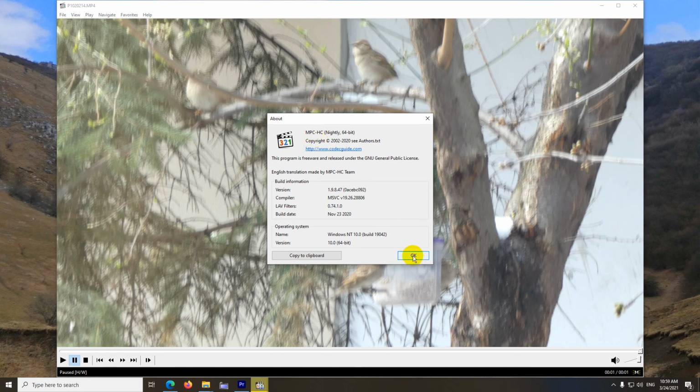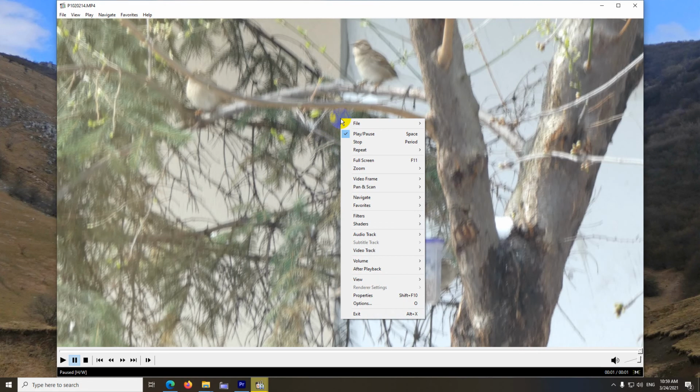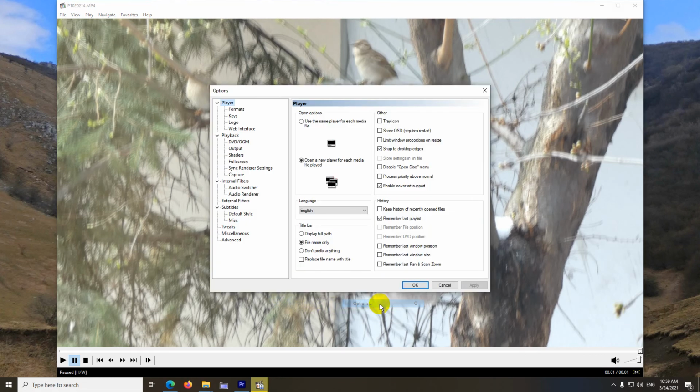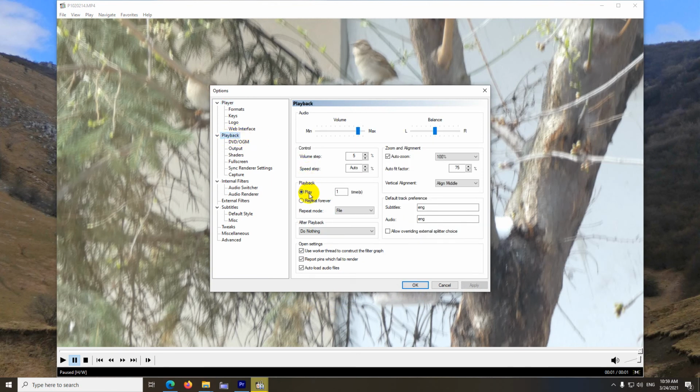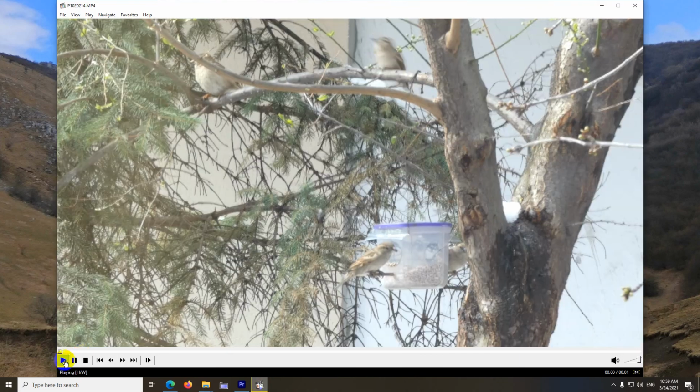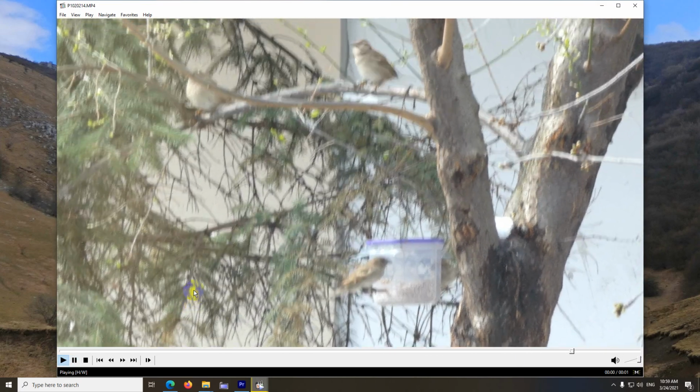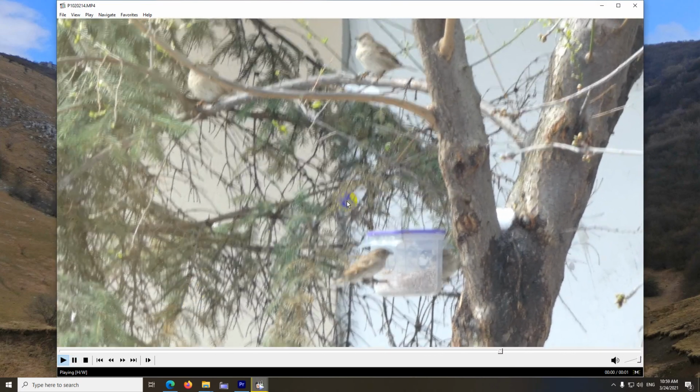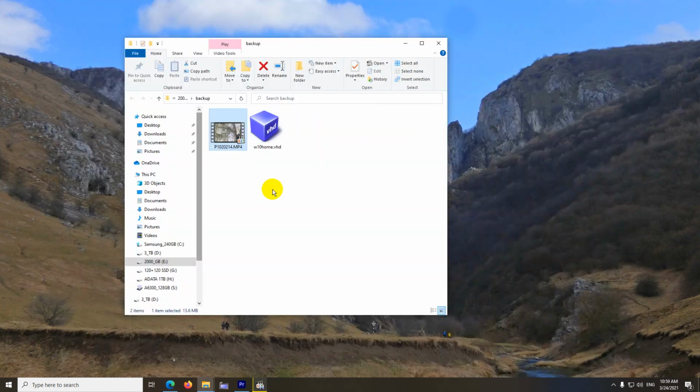So if you're using Media Player Classic Home Cinema, you have to right click on the video, go to options. After options, come here to playback, and here it has play it one time or repeat forever. Check that one and close it with OK. Now if you play it, now it's constantly repeating. Okay, let's try another player.